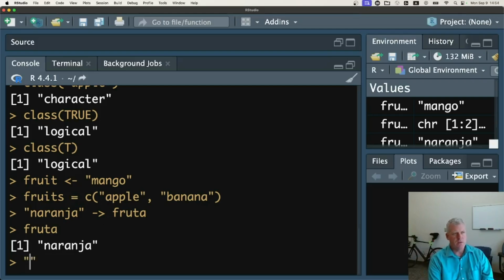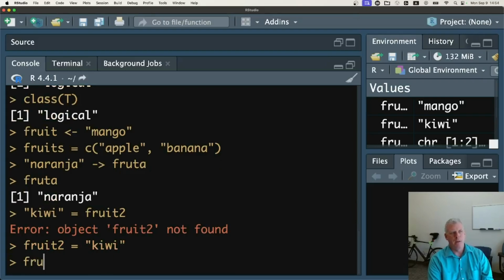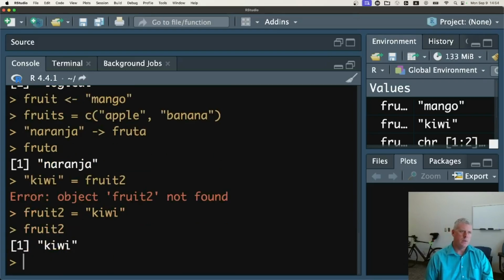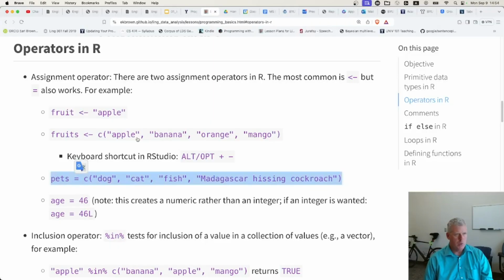I don't think there's directionality. Let's just try Kiwi. I'm just testing something. I don't think you can do it this way. I'll just create fruit to, so if you're going to use the equal sign, you need to have the variable first, equal sign, and then the value. Like that. Now that's being held. But if for some reason you want to use the directional operator to the right, you need to use a dash greater than sign like I do there on this line. Naranja, directional assignment operator to fruta. Okay, cool. That's awesome.